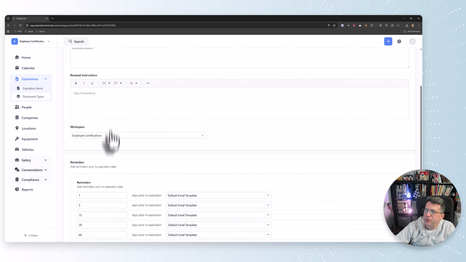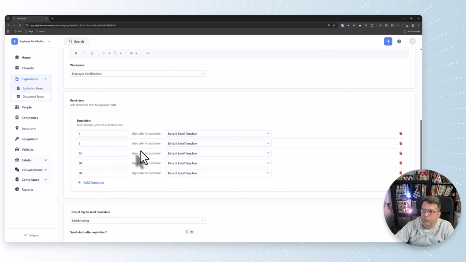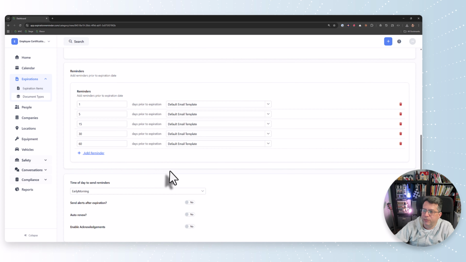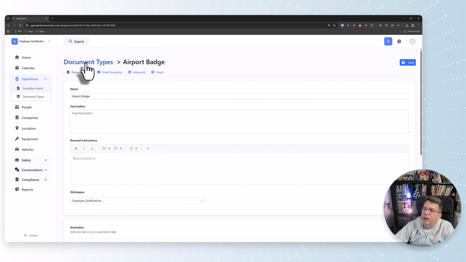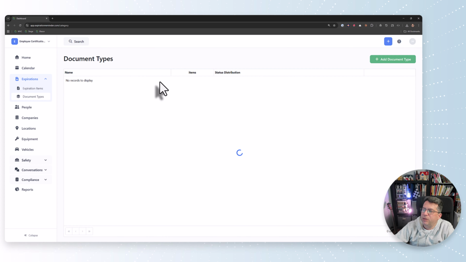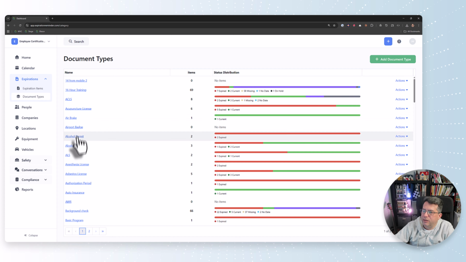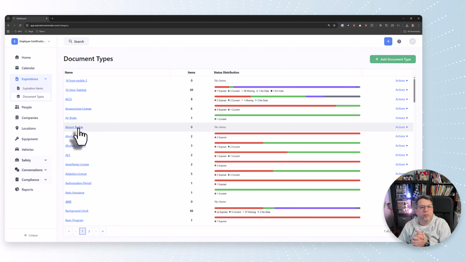With the information that I have, I can type some renewal instructions in here that would go out with the automatic notification that goes to the employee. Here's the reminders, okay, and everything else looks good for me, so that's enough. If I go to document types here, you should see that it's going to show over here. Here it is. Okay, that's it. You created your document types.